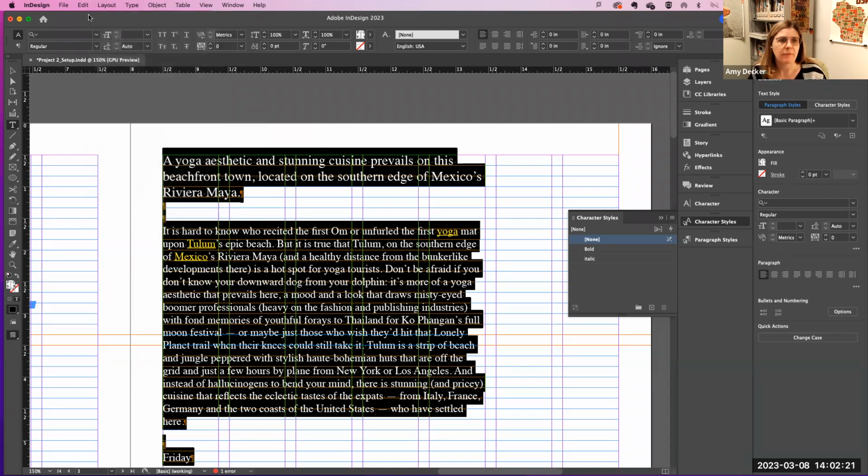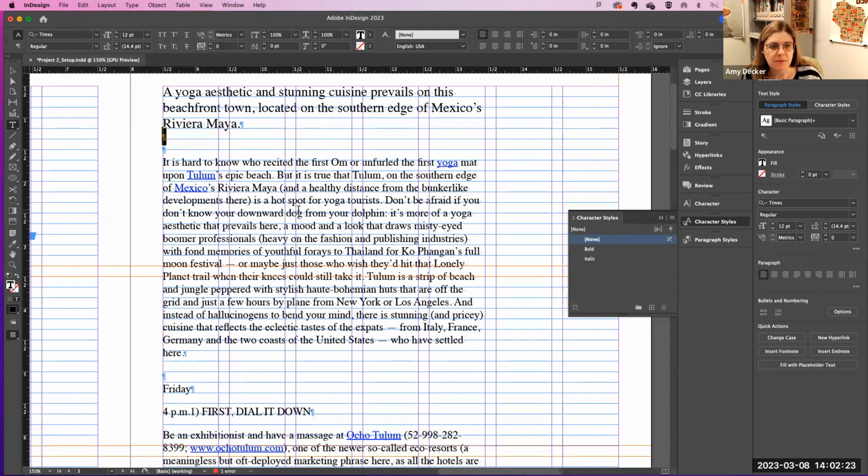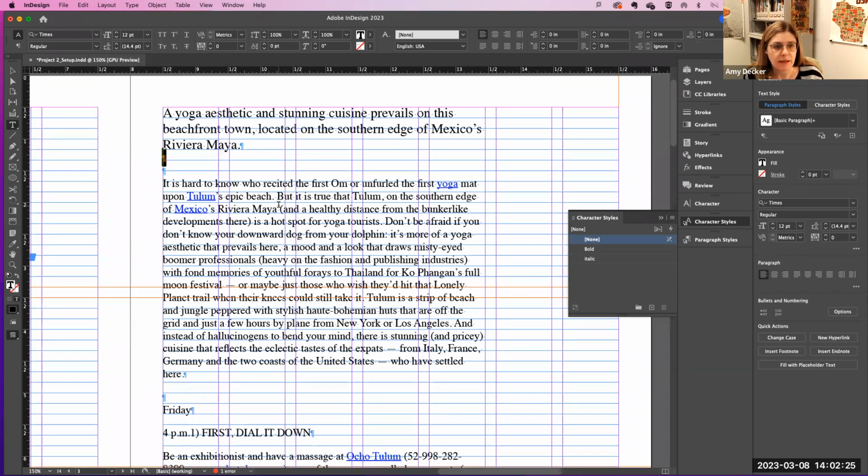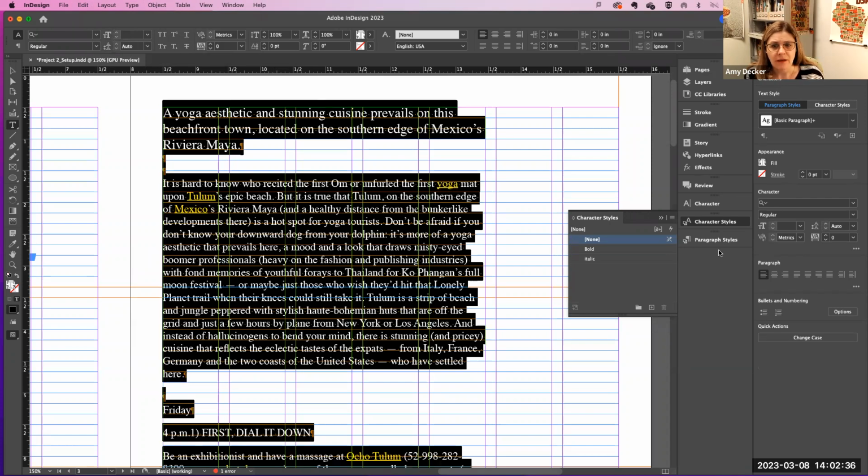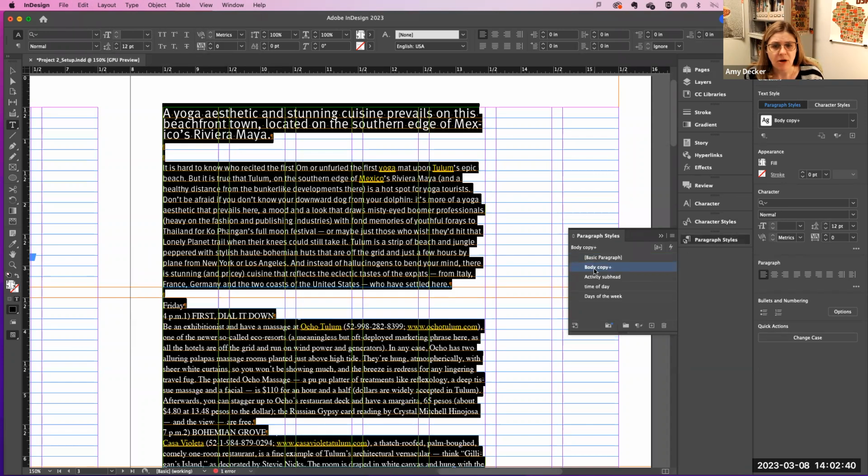Oh, you know, I think I'm thinking of something else. So let's just stay with hidden characters on right now. So the next thing is what I like to do right off the bat: take all of it, just to simplify myself, go into my paragraph styles and make it all my body copy.